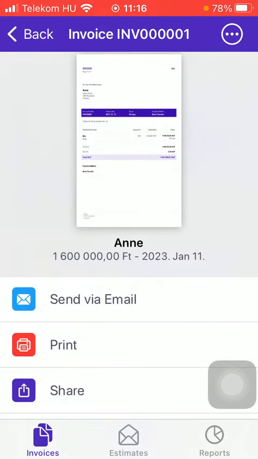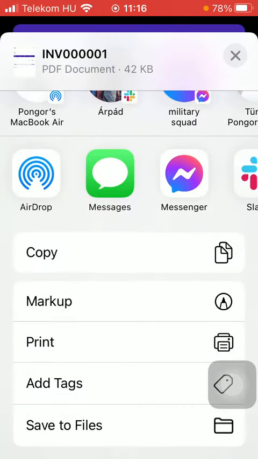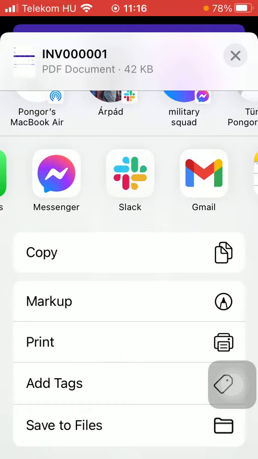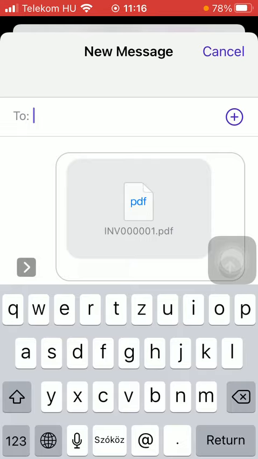And after that, you should tap on either send via email, or you have the chance to click on this share button down below, and here you can send it via AirDrop, Messages, Messenger, Slack, Gmail, and so on. As you can see, it will be inserted as a PDF file.